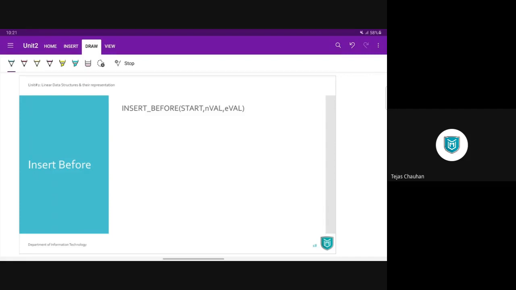Now we are going for insert before. Before and after, both these operations are based on the existing value. The user will give you the existing value and a new value, and before the existing value you want to insert the new value. That's the process we want to do. So one existing value will be given to you. Now what if that existing value is there in the start node itself?